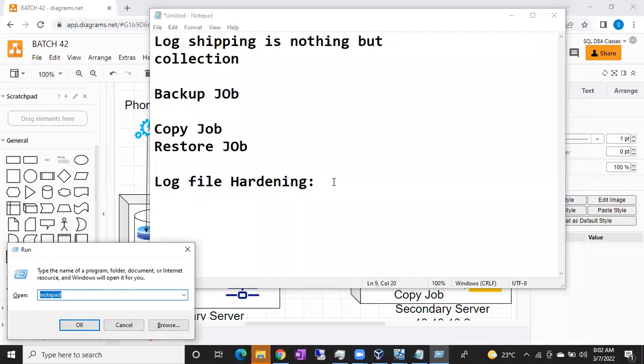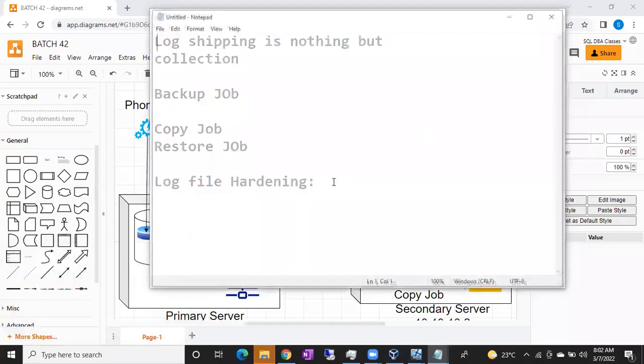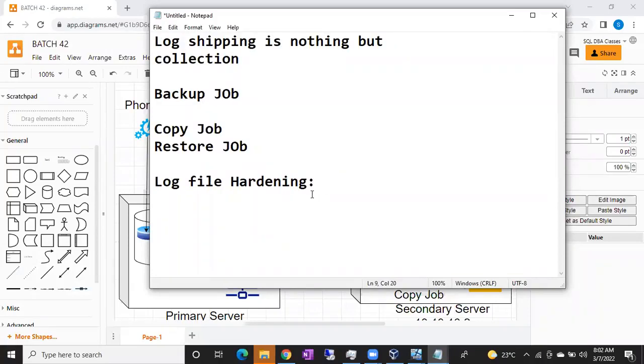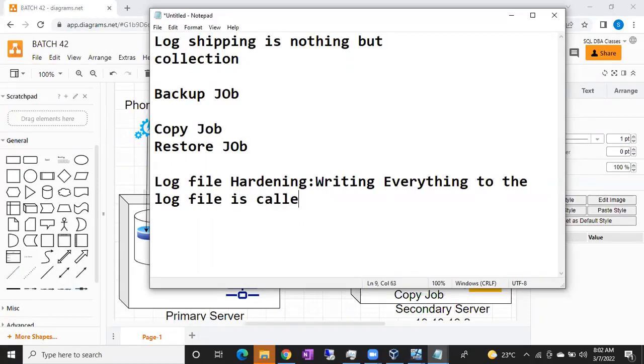The committed transactions also come under everything. Writing everything to the log file is called log file hardening. Writing everything, committed and uncommitted transactions. Sometimes they will ask in the interview, guys: what is meant by hardening or log file hardening? Writing everything, right? Log records are written before the page is written. That's correct. So, writing everything.